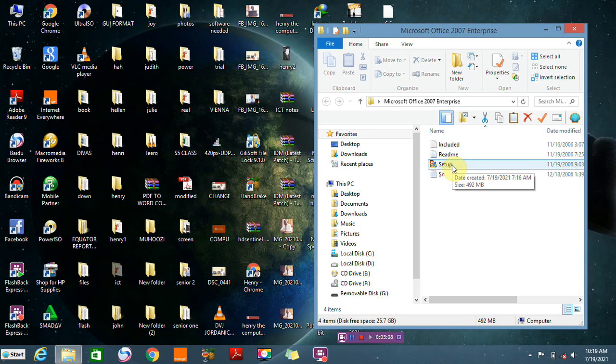So it is supposed to be run. So after running it, of course, we shall look for our product key or serial number. Then after, we shall copy it and put it into our installation. So now let's come to our setup.